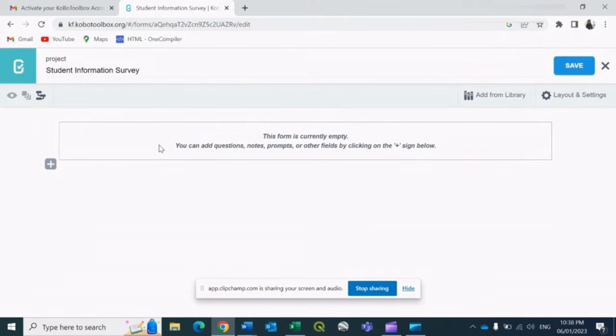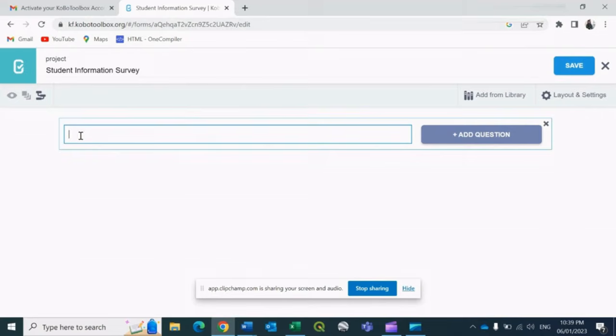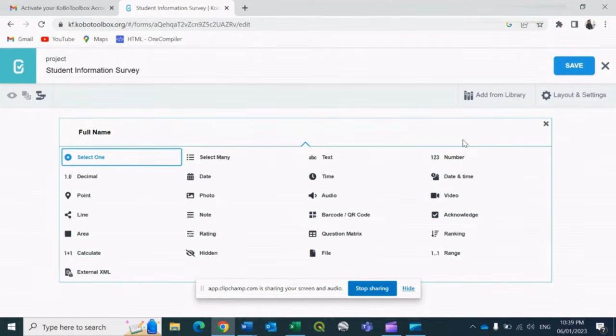First thing is I have full name. So to create any questions, you just need to click on this plus sign. Click on plus sign, then you will be redirected to this blank space. Just type in your question or your full name. First I have full name. I'll just type in full name, then click on add question. So in this section you need to be careful.